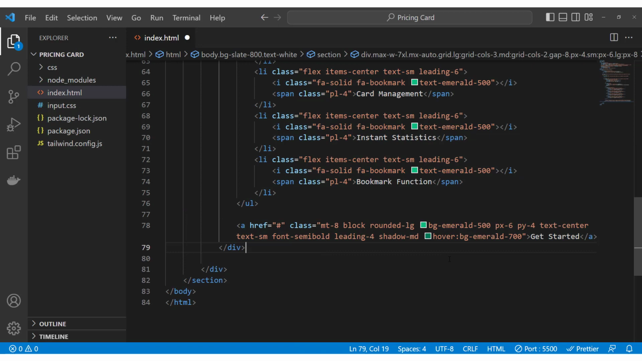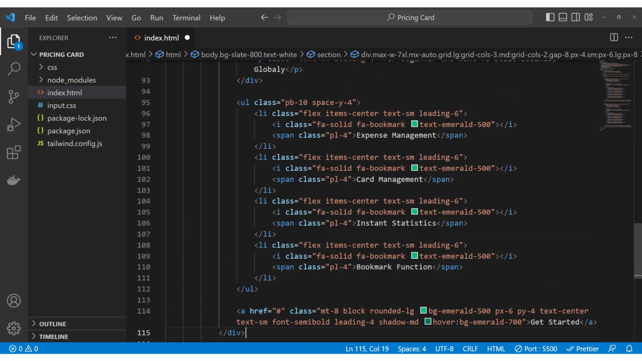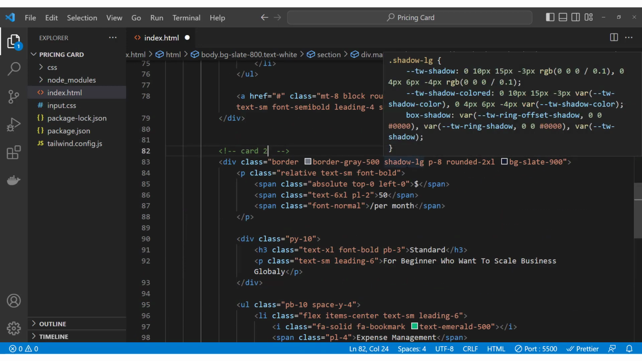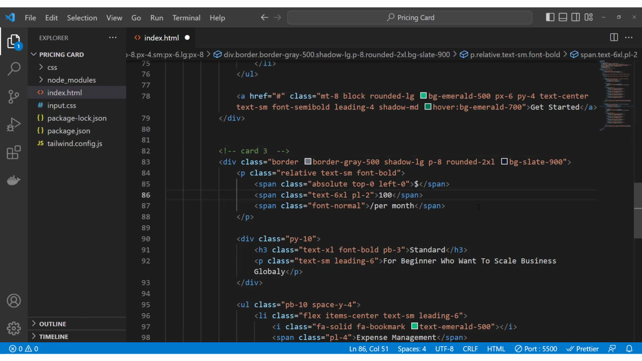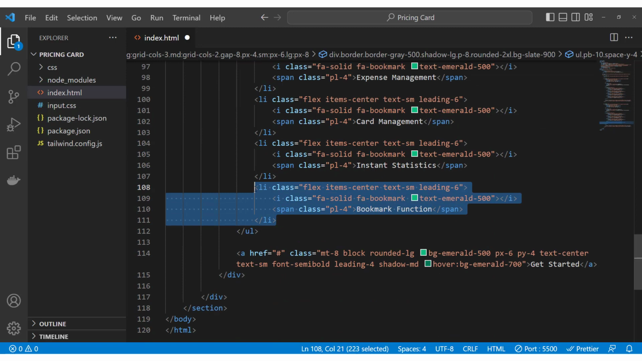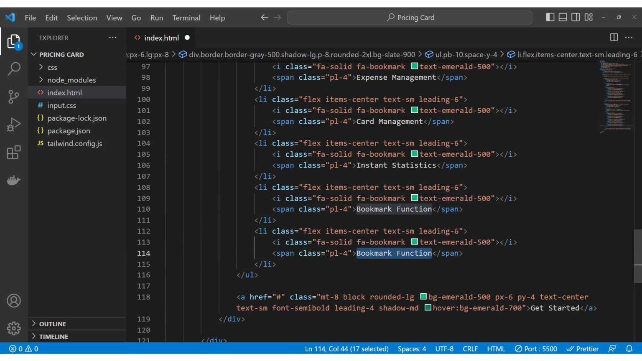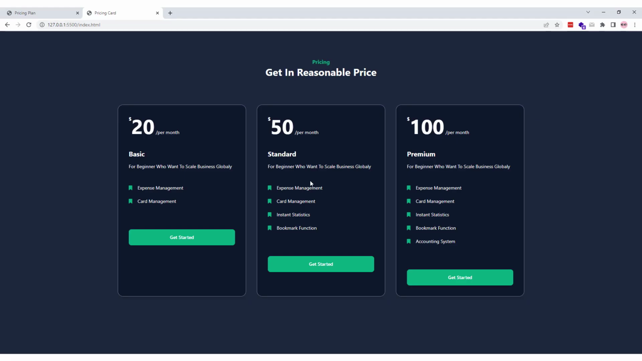Below this div, I am going to add third one. Let's change the content. Now it's looking nice, but we have one problem with our buttons. This is the fact the buttons are not sitting at the bottom of the card.